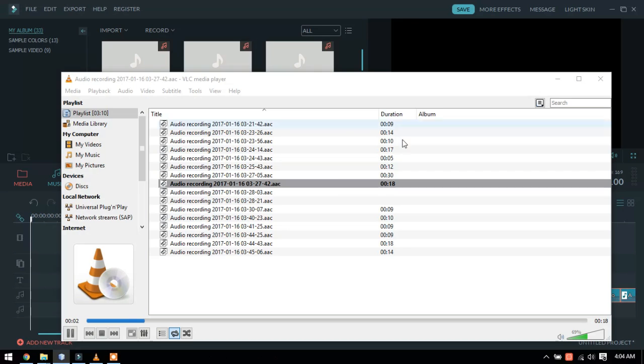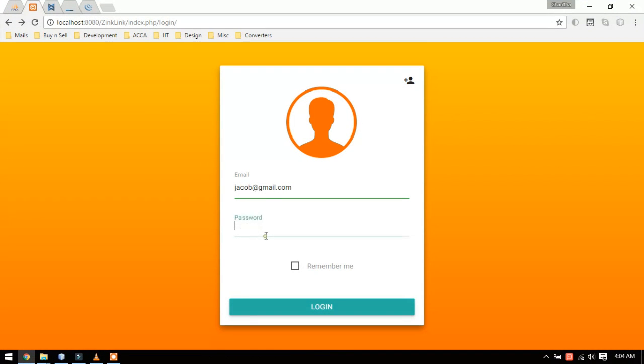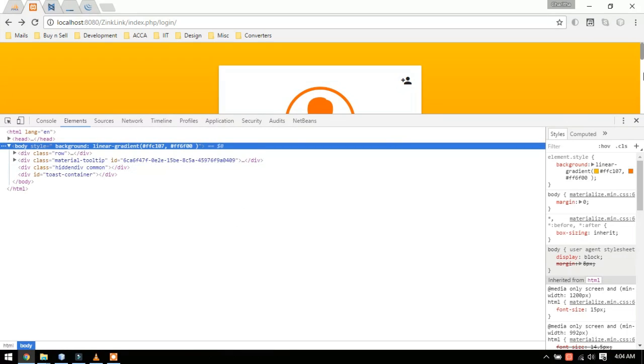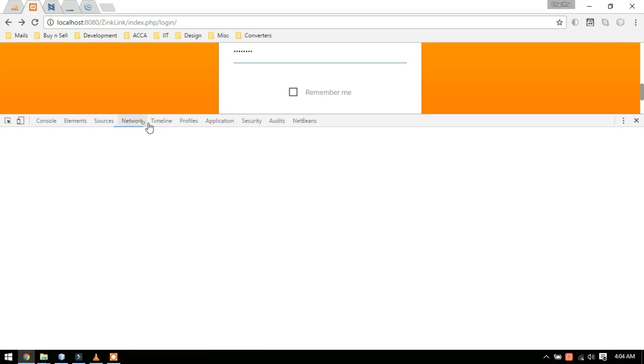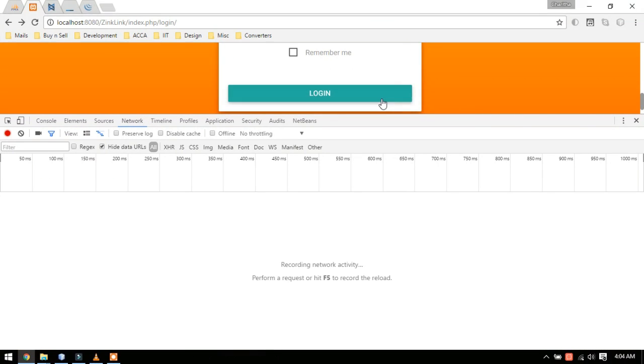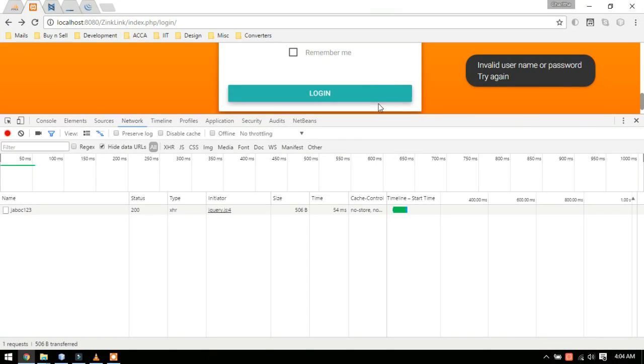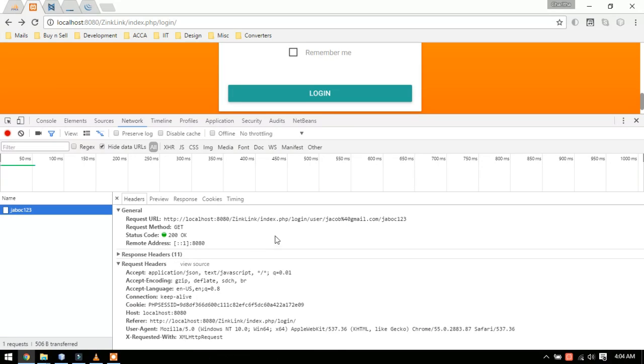So let's enter Jacob's password. It was Jacob123, and let's open up the inspect element and watch what happens in the requests. Let's click on this button. So the jQuery selector will handle the click event for us. Okay, here we go. We got the request, and let me check it.